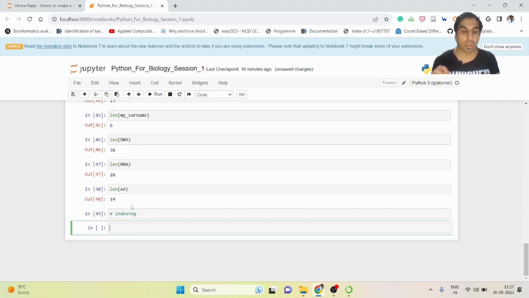You should keep one thing in mind. The length of a string is, for example, n, while the last index is always one less than the length of the string. For example, my full name is 13 characters, but the end index value is always one less, that is n minus 1, 13 minus 1 is 12.